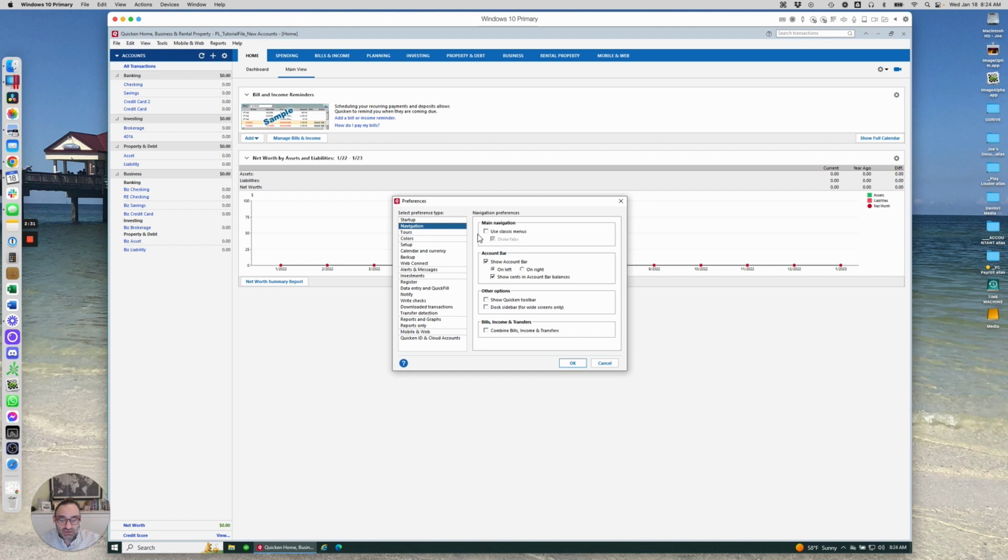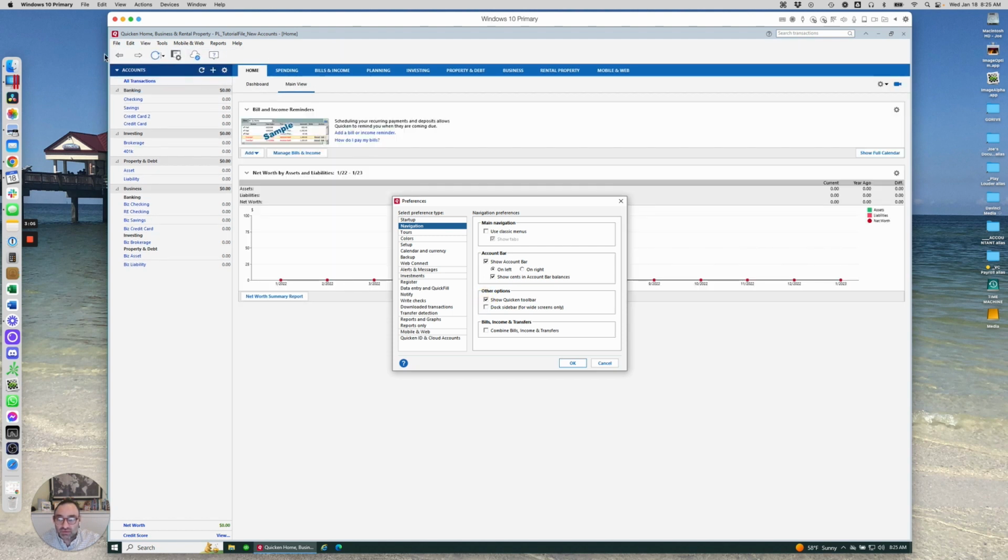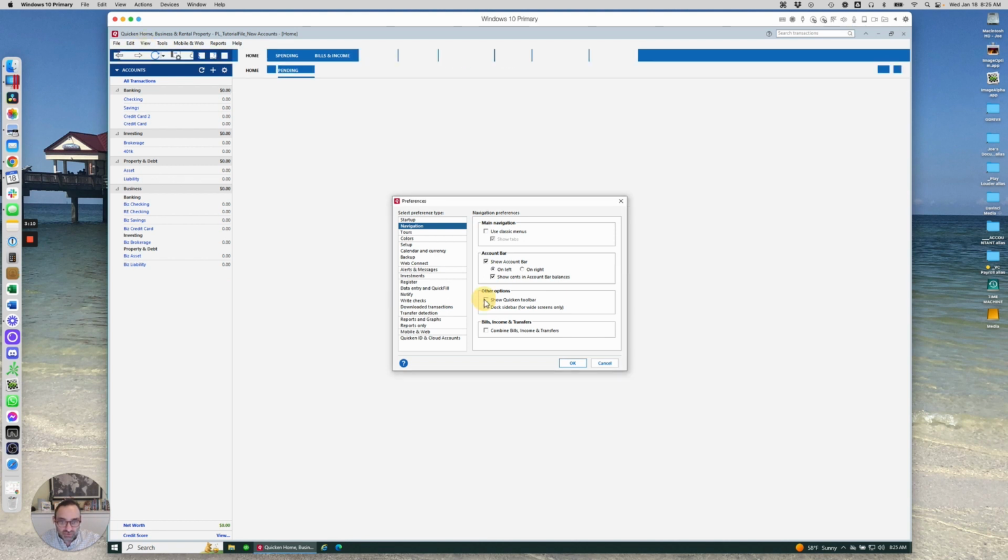Okay, so navigation, you can default to classic menus. You can show whether the account bar, which is this guy here, is on the left or on the right. You can show the cents in this account bar, or you could have it be rounded. You could show or not show the Quicken toolbar, which is this. Actually, I recently did a video on the menus in general, and I wasn't sure that you could turn off that toolbar, but apparently you can. Oh, no, sorry, that's this toolbar. My bad. I forget what those are called. So this toolbar, I don't show that toolbar.